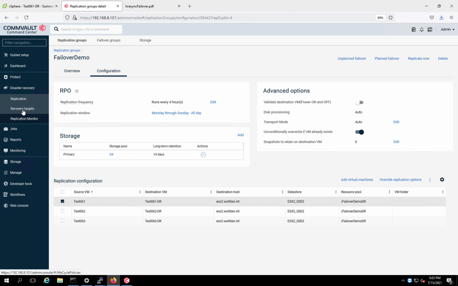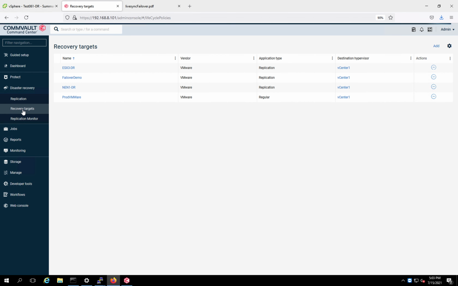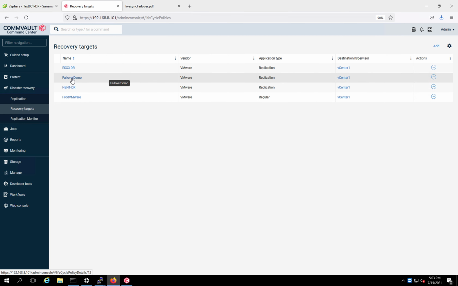Okay, so let's go into our recovery target so you can see how everything is set up. That's the first thing you need to set up, is where am I going to put these things when I do my DR. So I set up a little failover demo. And incidentally, when you go to do this, you just hit recovery targets, and over here there's a little add button so you can get started.